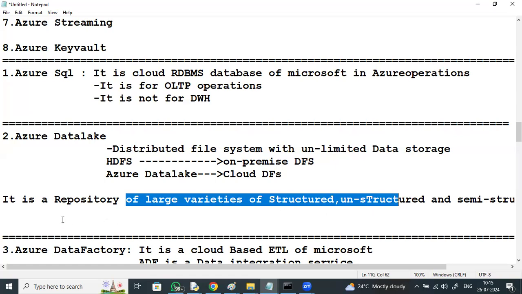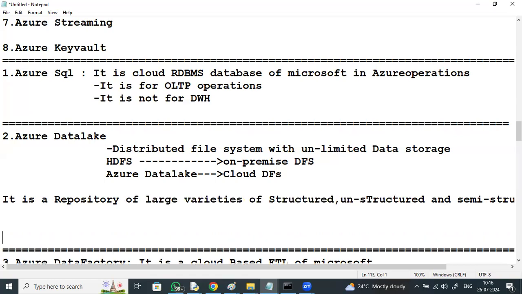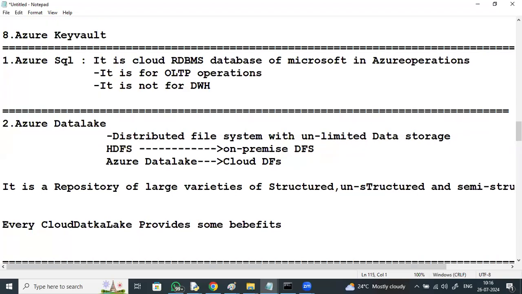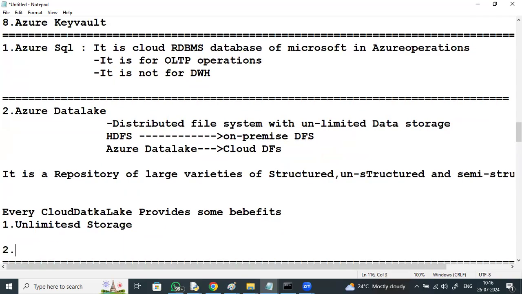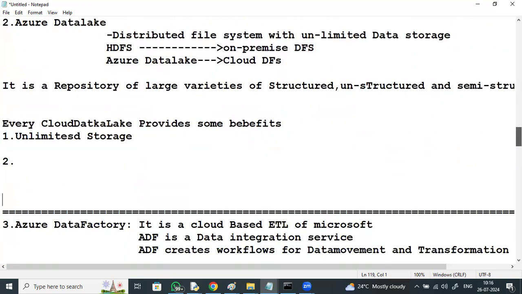See here, not only this, every cloud data lake provides some benefits. The main benefits of a data lake: unlimited storage. Secondly, it supports all varieties of data.